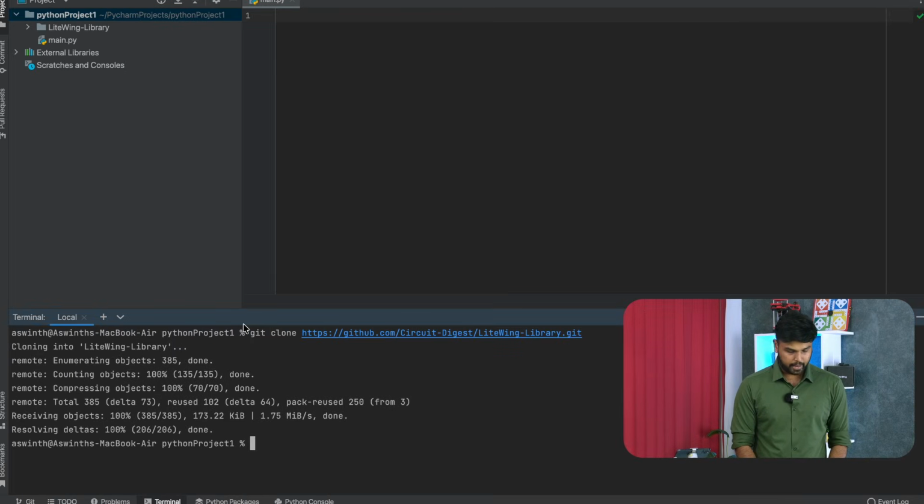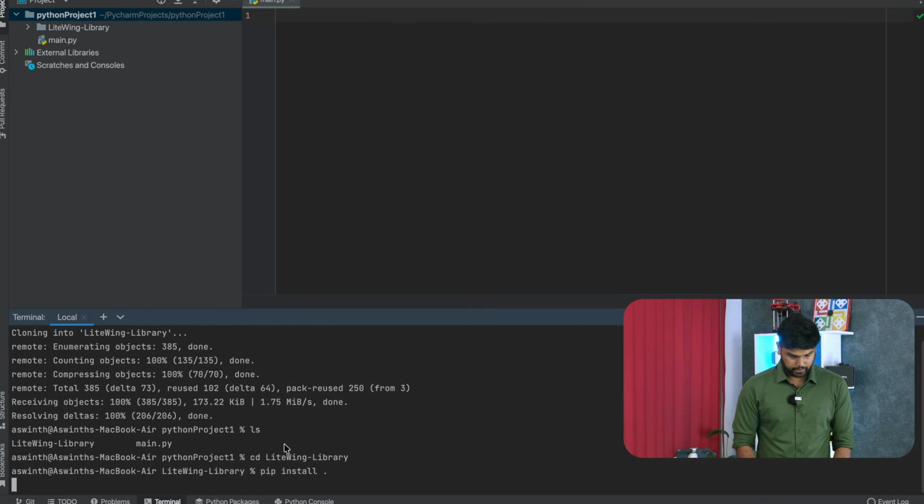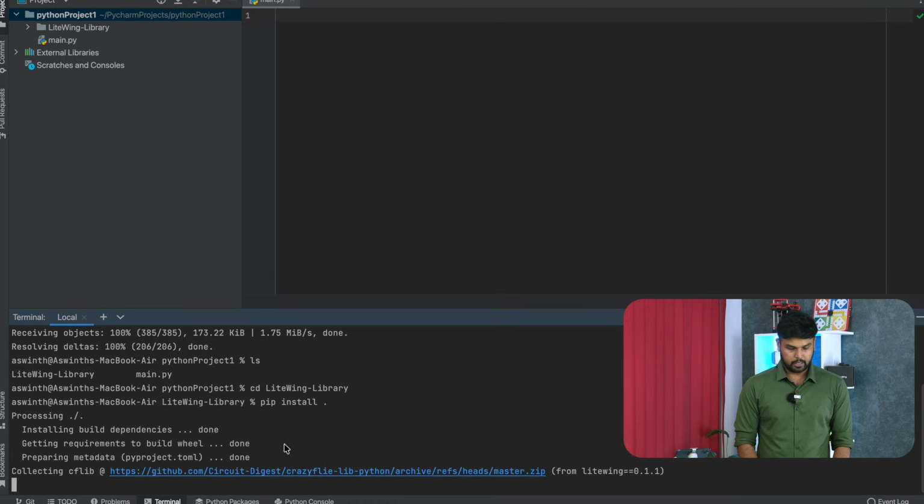So now I'm on a Mac, so I have just cloned into this repo. If I do ls, you can see my repos there, Lightwing library. So I'm going to get into that. And once I'm in there, I'm going to do pip install and it should install everything that is needed.